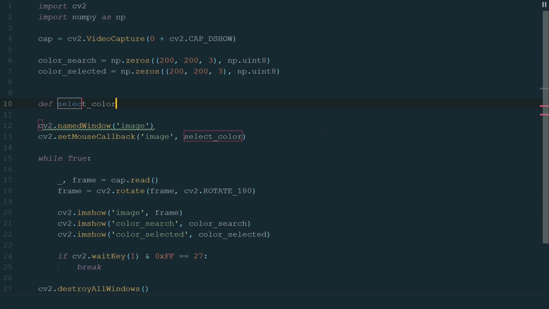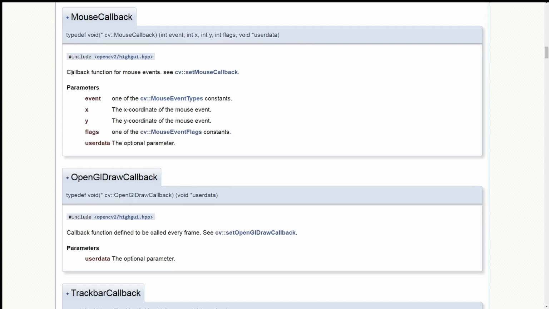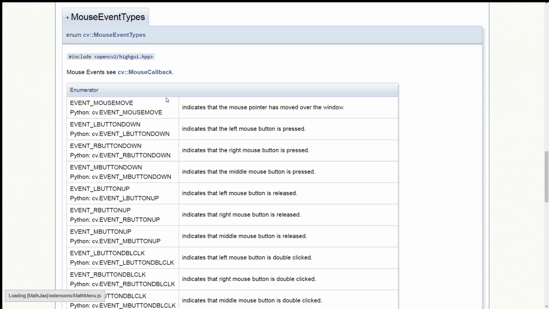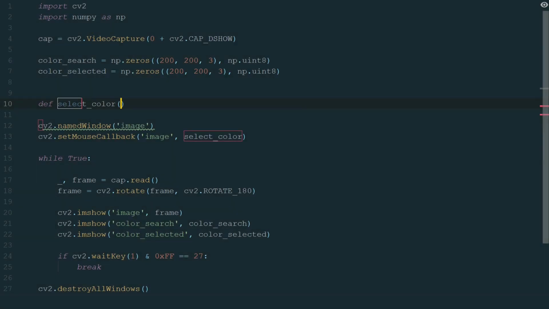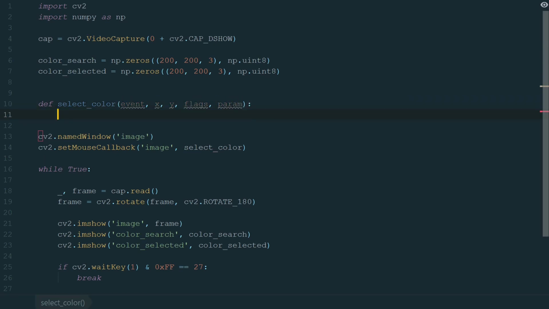Let's open OpenCV documentation. Here we can see how the mouse callback function looks like. So it's a callback function for mouse events. And it has 5 parameters, event, x and y coordinates, flags and user data. Let's check mouse event types. We will need the second one, the left mouse button is pressed. Let's go back to our code. We add parameters to our function, event, x, y, flags and param. We will be using just the first three, but for the function to run it needs all to be defined.